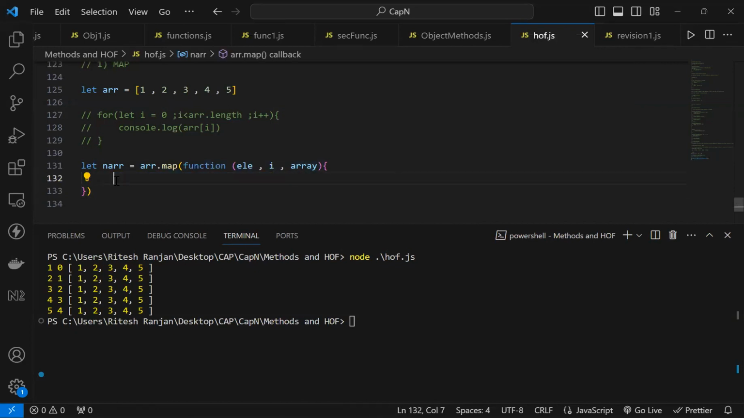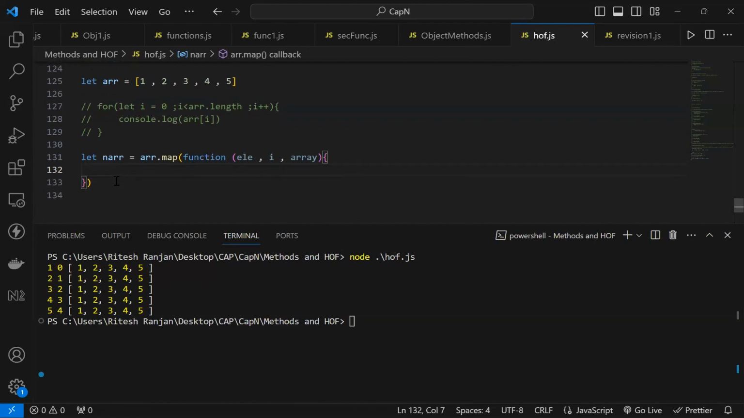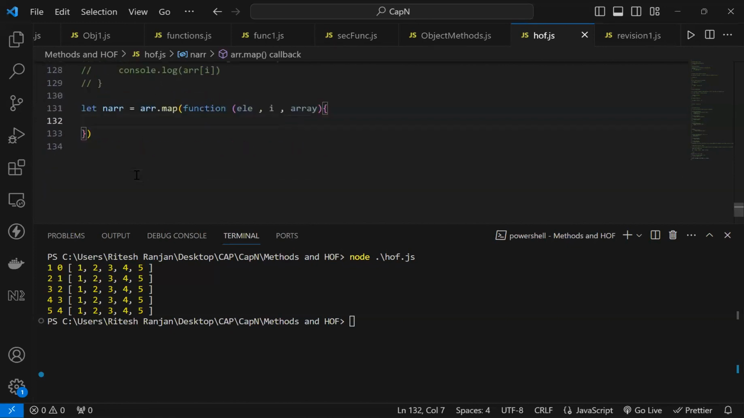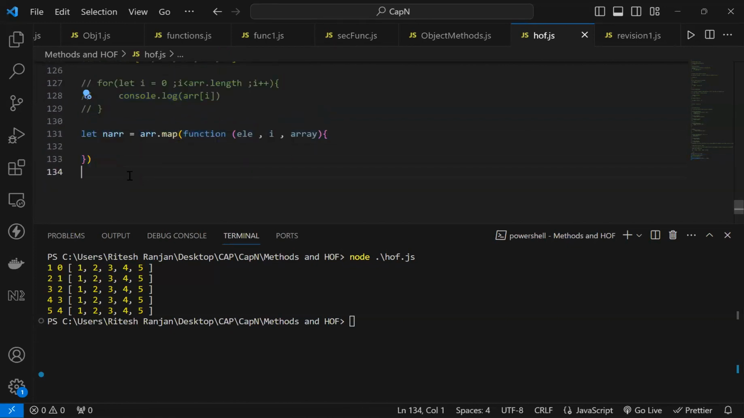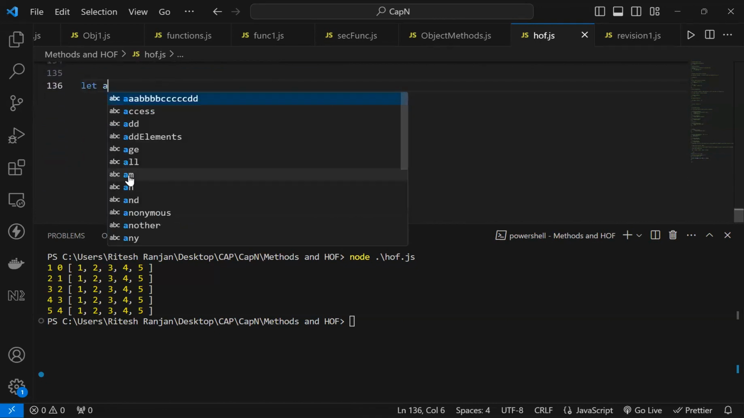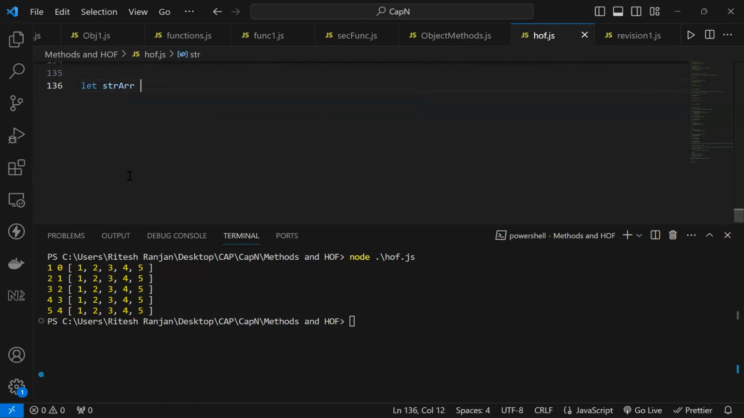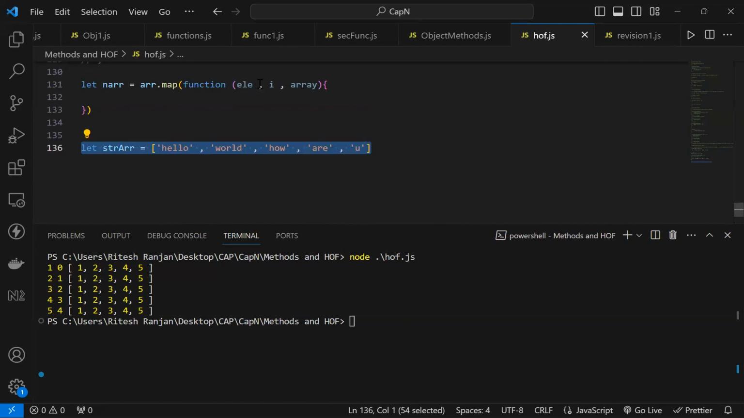Okay, everyone. So a few more things are there in map, but for now, let's say, I need you guys to do it quickly. So let's say I have named it an array. Let's say string array, right? Equals to hello, world, how are you, right? If I want to use this string and print each and every element, just the element, right? Not the index, not the array, just the element. How can I do it?